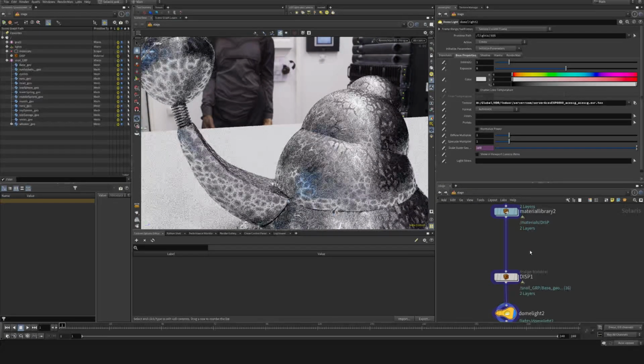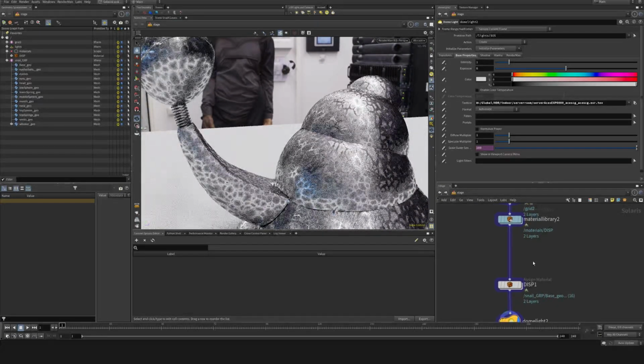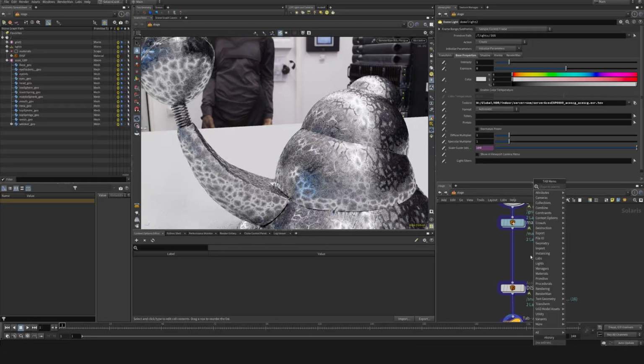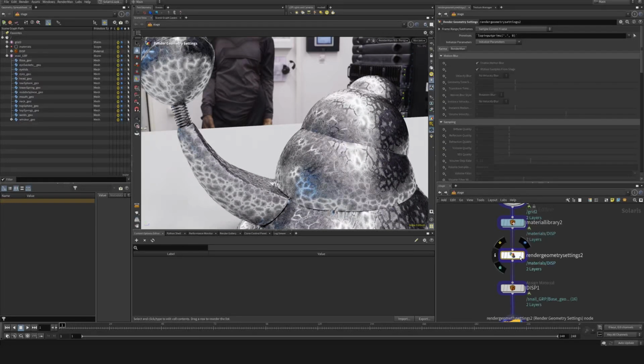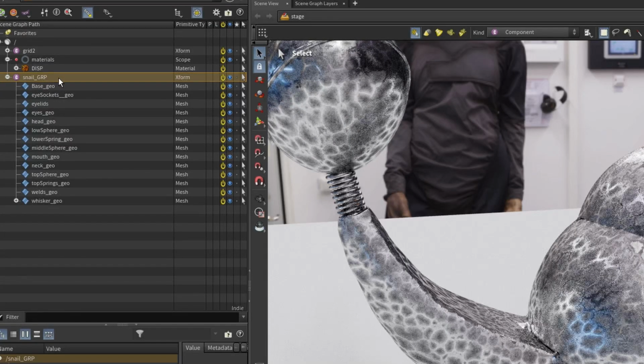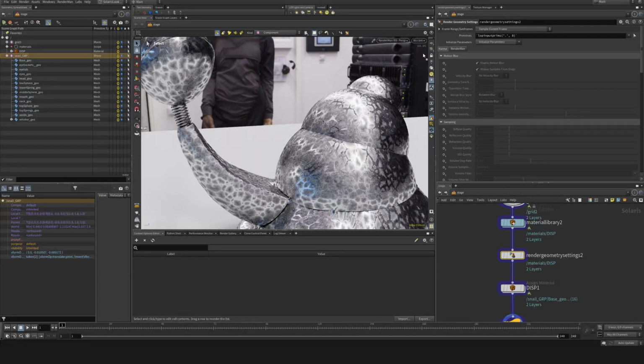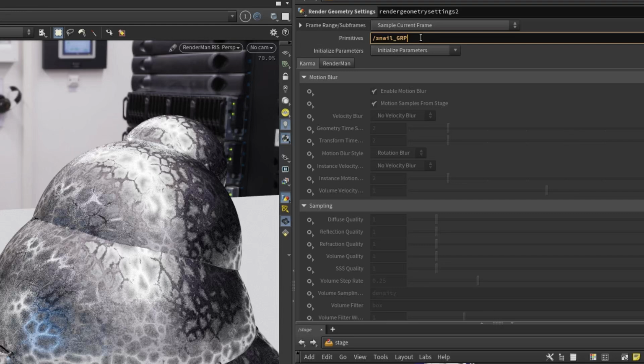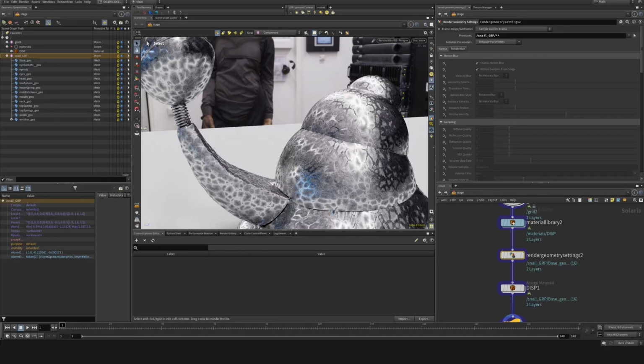The first thing we need to do to get any displacement going in Renderman is to add a render geometry settings. I'm just going to drop down one of these nodes here, like so. Then you need to specify what geometries you want to be able to displace. In my case, I'm just going to take everything under this snail group here. So I'm going to drag this snail group into the primitive slot, and then I'm just going to do /**, like so. Essentially all geometries under this.